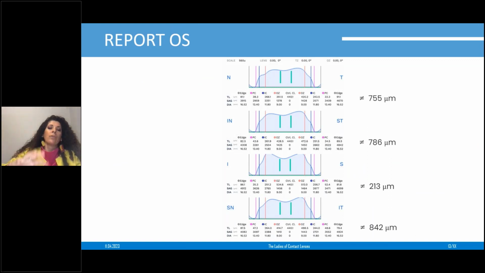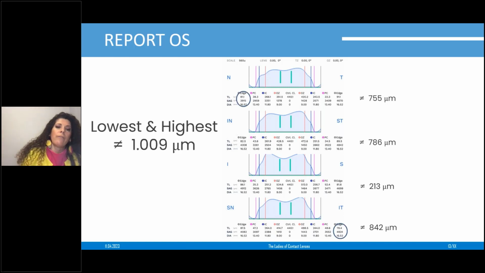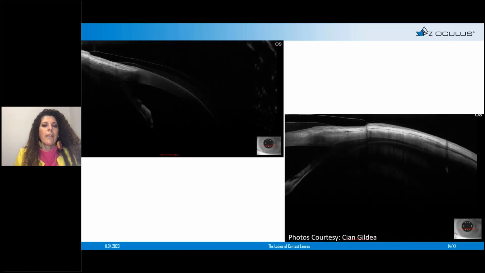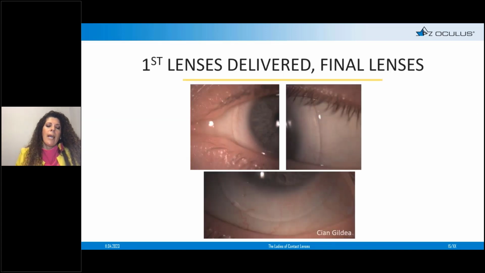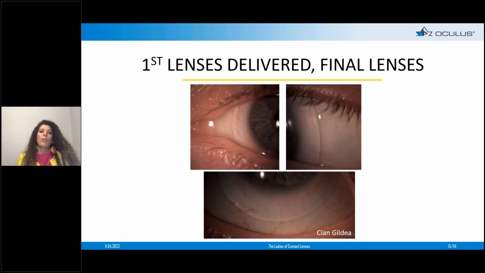Next, please. And here again, with the report, you can see the difference between the two opposite quadrants. But again, if you consider the highest and the lowest sagittal height, you will see that the major difference was between the nasal and inferior temporal, and in this eye it was about 1,000 microns. Next, please. Here the OCT performed by Kian again shows how in these two quadrants the lens was well aligned, without compression and without edge lifting. And here you can see the lens evaluation with the slit lamp, and you can see the nasal area, the temporal area, and the inferior area.